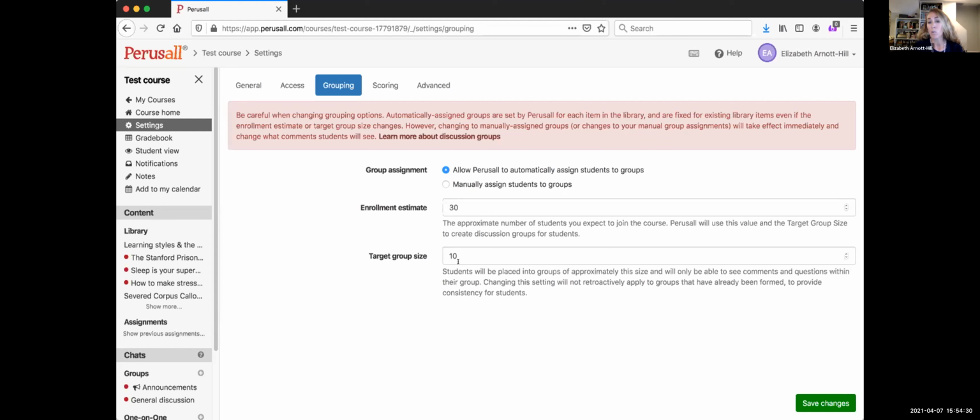You can also put them in groups, so they're in smaller groups where they get more comfortable interacting with one another. This is my default: I usually have classes that are full, like 30 to 35 students, and I usually set my target group size to 10 so that they're roughly in thirds.